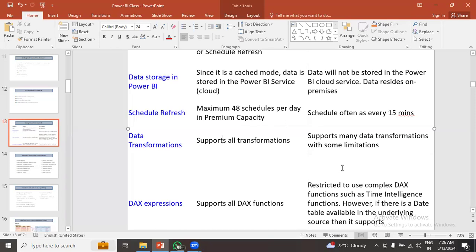Then the next thing, when you're working on the import mode, it supports all the transformations that are possible through Power Query Editor. Whereas if you're working in the direct query mode, some of the transformations will not be supported. I'll tell you which ones.